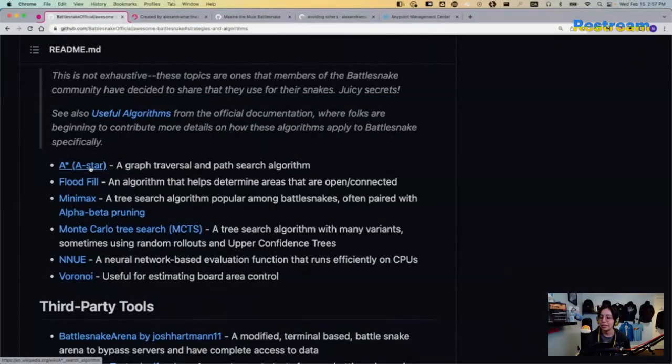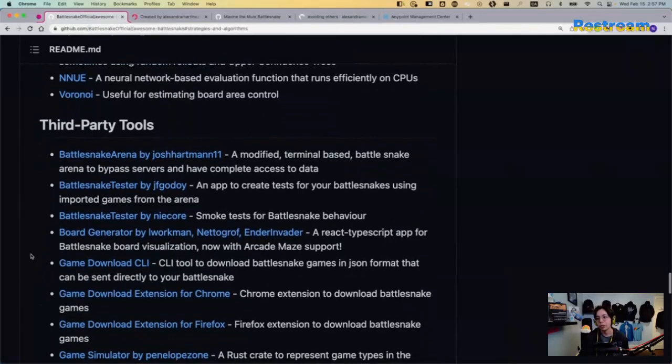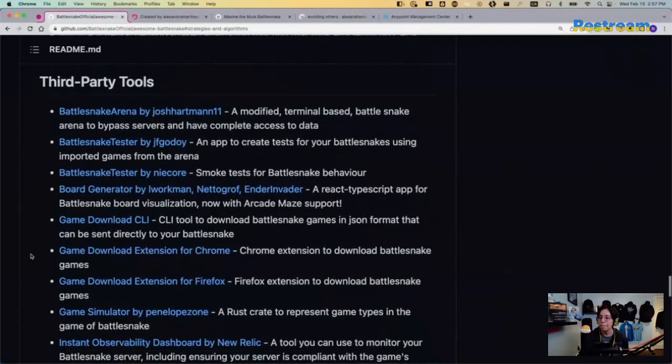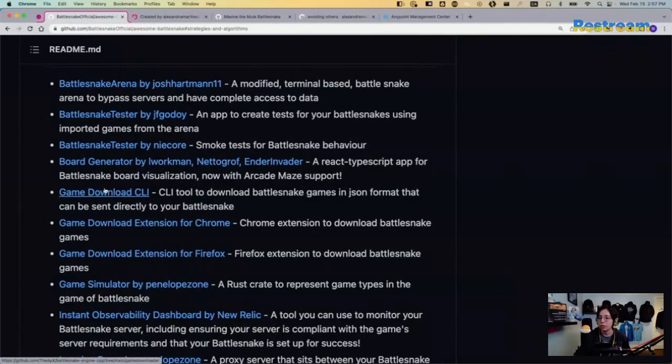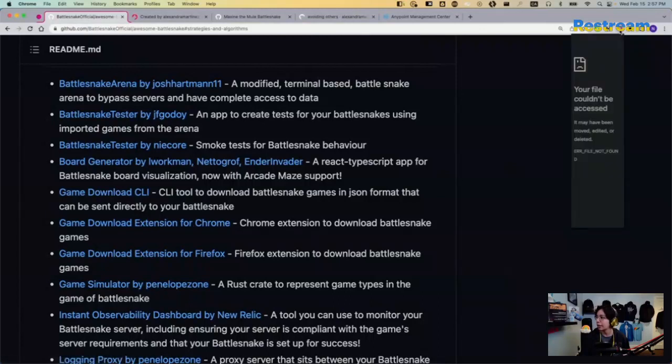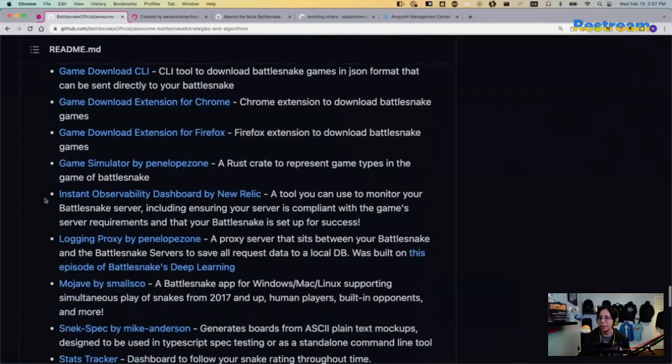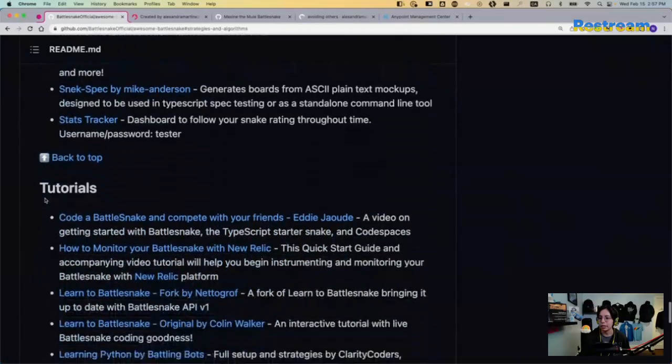But anyway, there's A star, Minimax, Monte Carlo Tree Search, NNUE, and Voronoi. I have not looked into these, but they are there. So you can check them out. There are some third-party tools that you can see, like a CLI to download the game. I tried the extension for Chrome, but it did not work so well for me. I cannot even access these anymore. So, I mean, there are different things that you can check to see if it works.